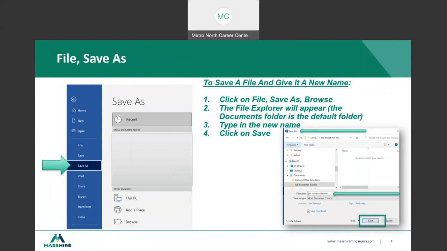So you click on File, Save As, and Browse once again. The File Explorer will bring up the Documents folder as the default, and you'll type in the new name and then click Save. So you'll put in a new name here. It'll be a Word document, and you'll click Save. And you're doing a Save As to create a new document with a new name.